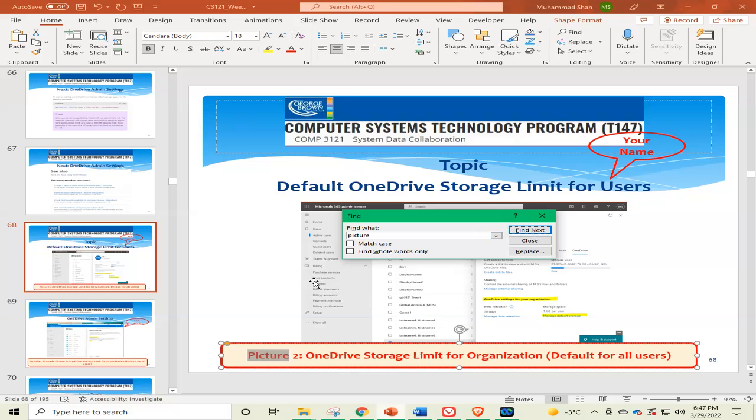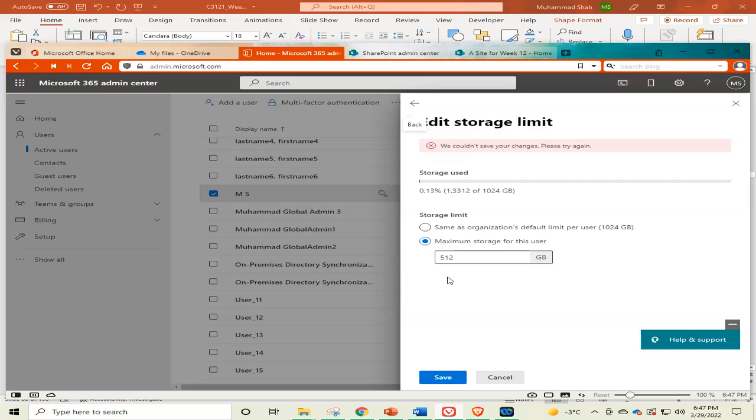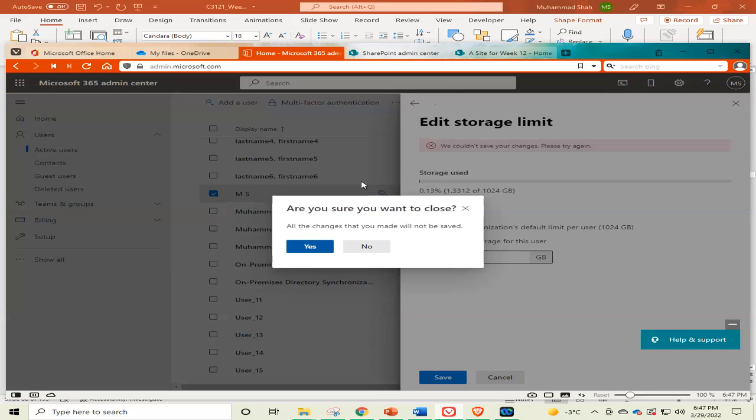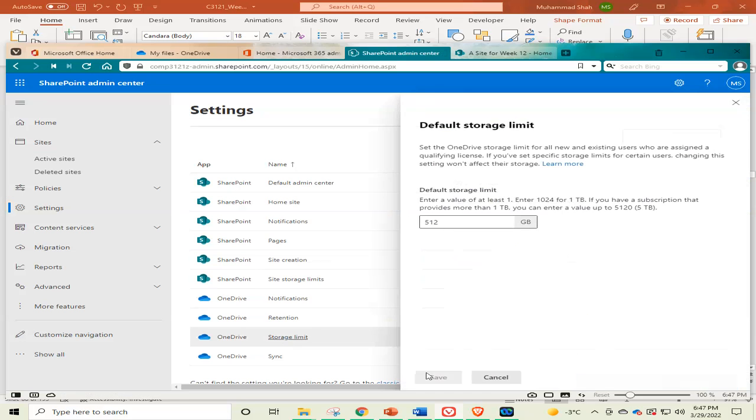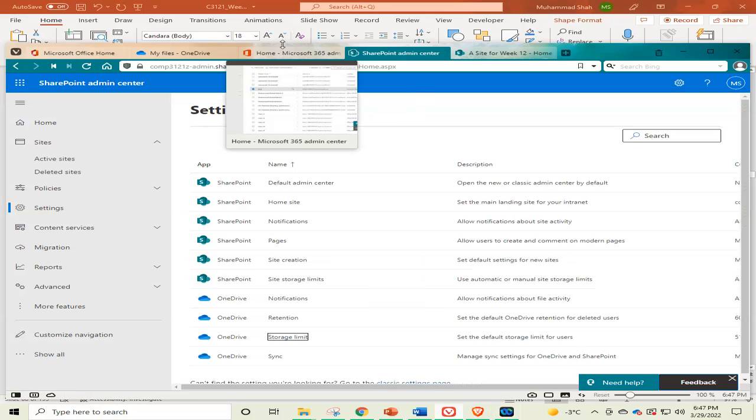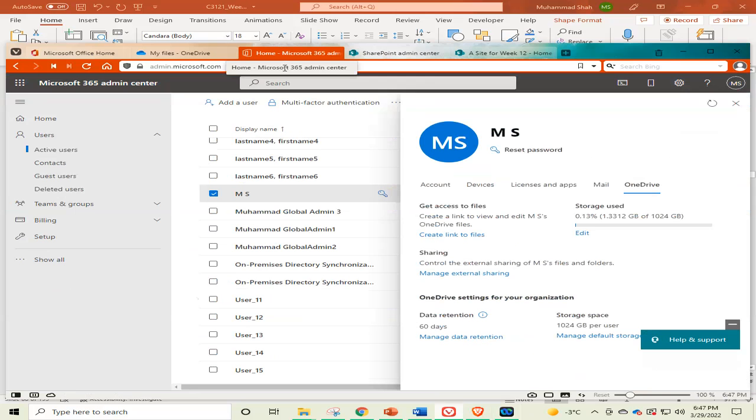If you have not taken it, I can show you once again. That is right there on the same page. If we cancel this one, SharePoint Admin Center, storage limit, no, sorry, not here, on this one. This is the storage limit for one user, and this is for the default storage limit. So the same picture can be used for showing the space for a specific user.